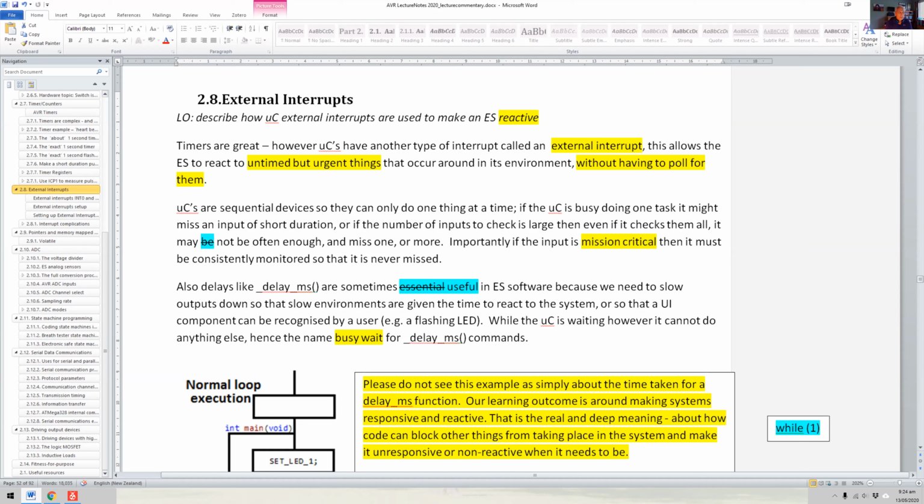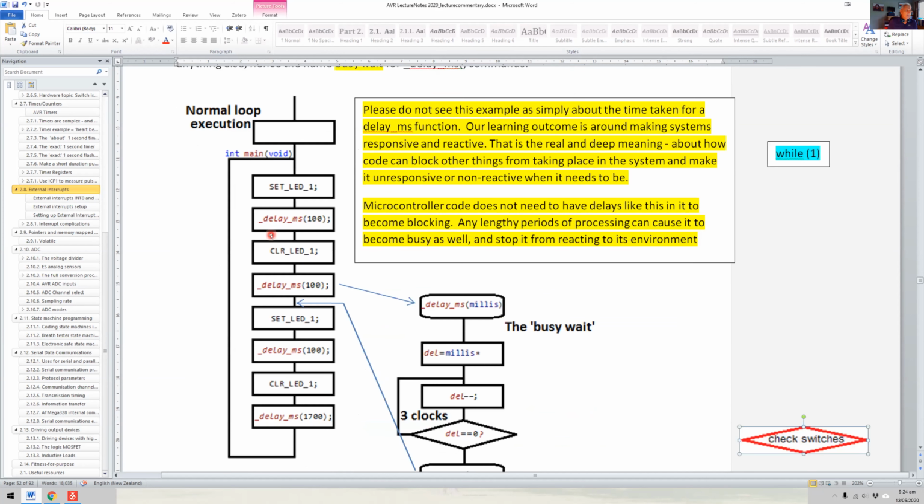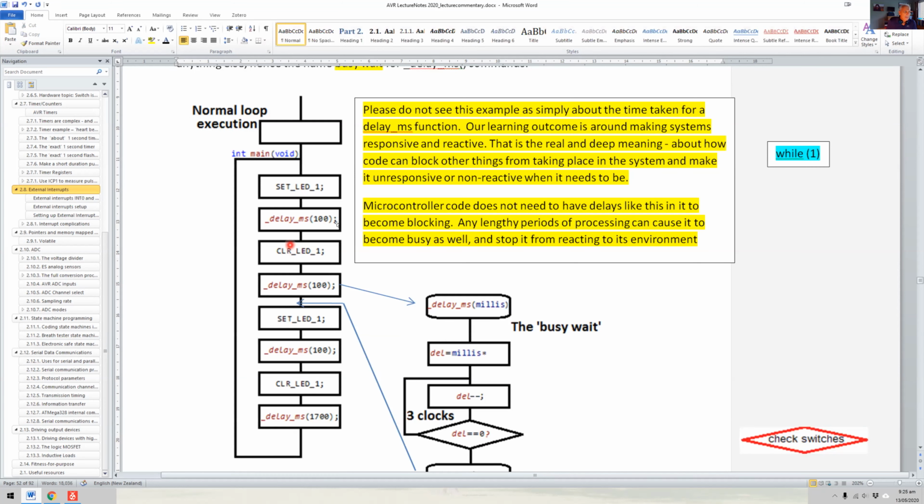Now, for an example, I'm going to take a situation where you've got an LED which is giving a double flash every 2 seconds. So it's on for a very short period of time, off for a very short period of time, then on for a short period of time, and then off for 1.7 seconds. In total, you can see that the delay here is 2 seconds. And this delay function is what we term a busy wait.